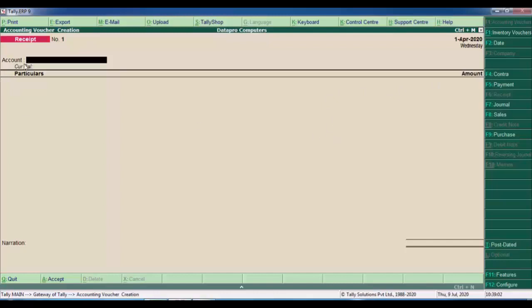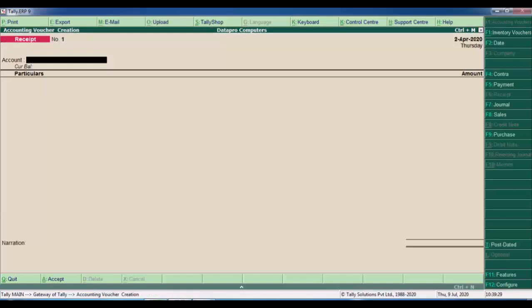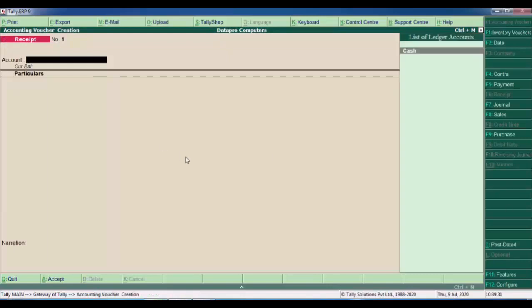After that, you can check your voucher. At present you are in the receipt voucher and the date is 1 April 2020. You can change the date also. You can press F2 to change the date or click on the date button in the shortcut keys panel. After entering the date, go to account.